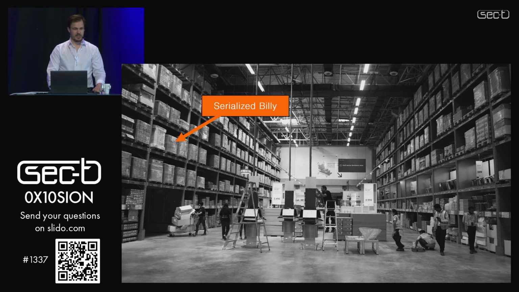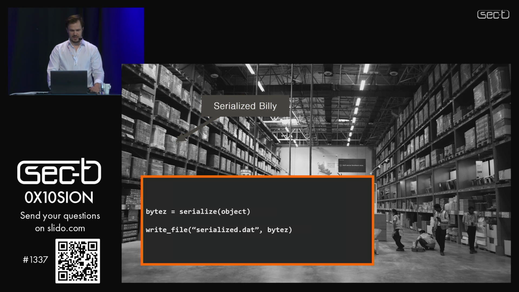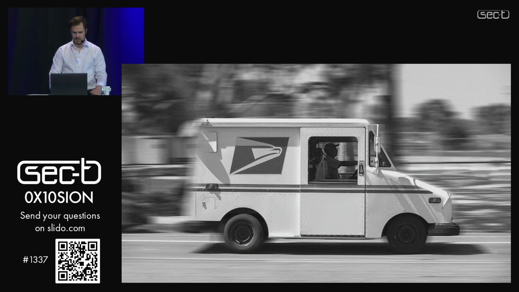Here we have a serialized Billy. He's much easier to transport than the object that you have in the store. And if you talk about this in code, then you have just a serialize function, and then you can write it to file, and you can do whatever with that data that you're going to get out. It can be stored in a database, it can be sent over the network, and that kind of thing, right? In this case, it's transported with some kind of truck.